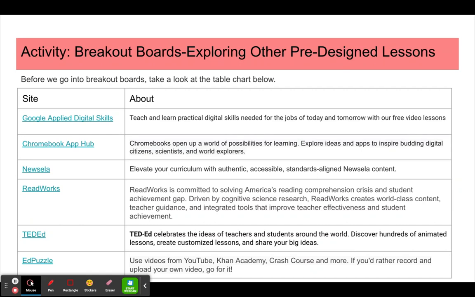ReadWorks is helping with America's reading comprehension crisis and their student achievement gap. It is driven by cognitive science research. It has world class content and teacher guidance. They have integrated tools that help to improve teacher effectiveness and help with student achievement as well.